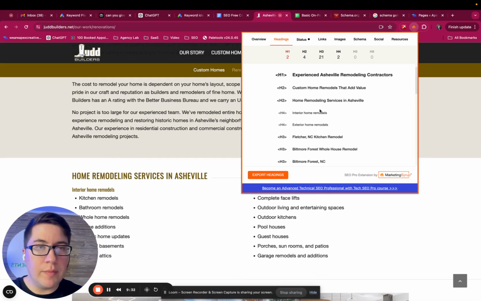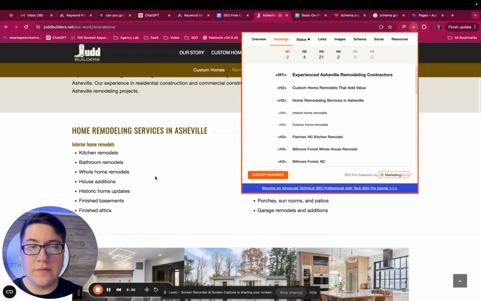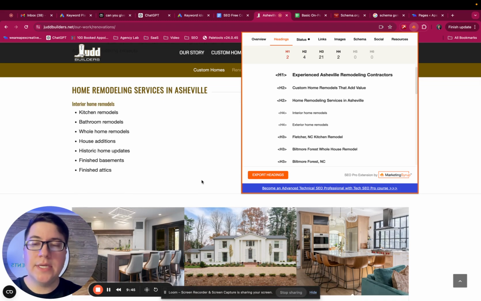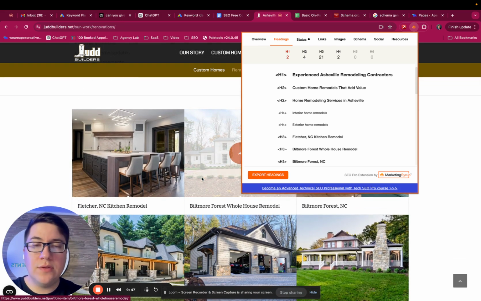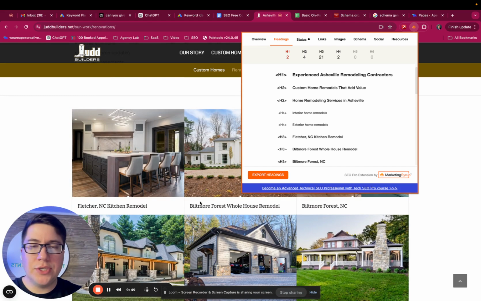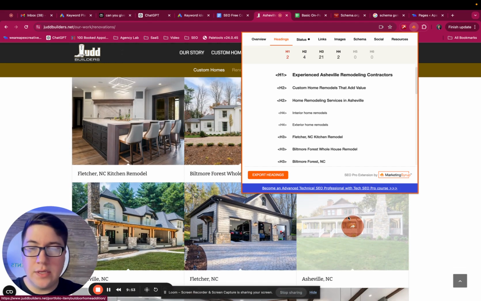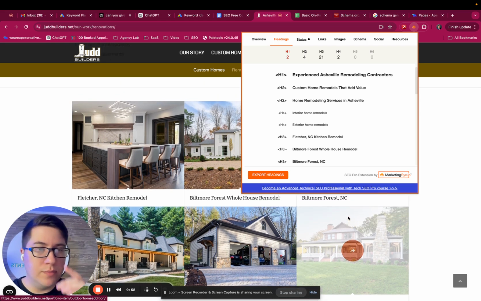So we see here home remodeling services in Asheville. This is right here. That's totally fine. That's good stuff there. They have kitchen remodels, bathroom remodels, garage remodels, and so forth, in just regular paragraph text. Totally fine. And then they have pictures here showcasing different remodels that they've done in different areas of North Carolina that are probably surrounding Asheville. I'm not super familiar with Asheville, but I would imagine that Biltmore, Forest, and Fletcher are probably really close.